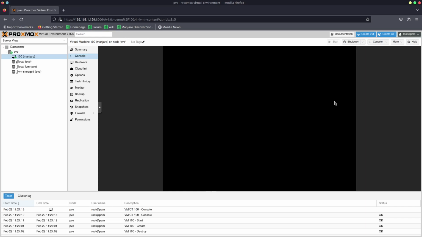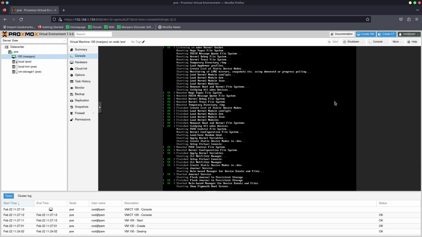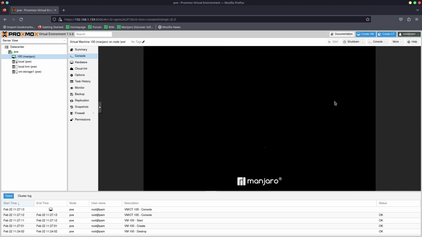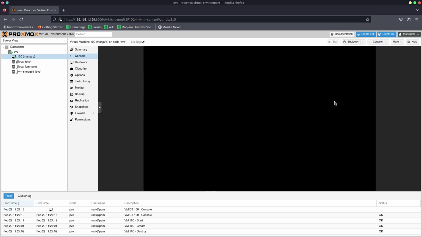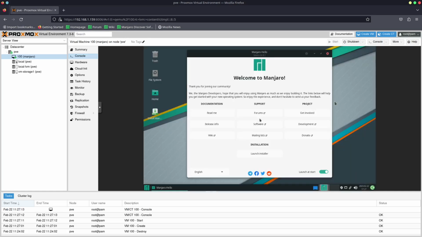So just like on a physical machine in front of you, or if you're used to running VMs in VirtualBox or something like that, this is kind of the same thing. So you'd be able to access your VMs from the Proxmox Web UI, or you could install some type of remote software like VNC or XRDP on this Manjaro machine, so then you can access it from another device.